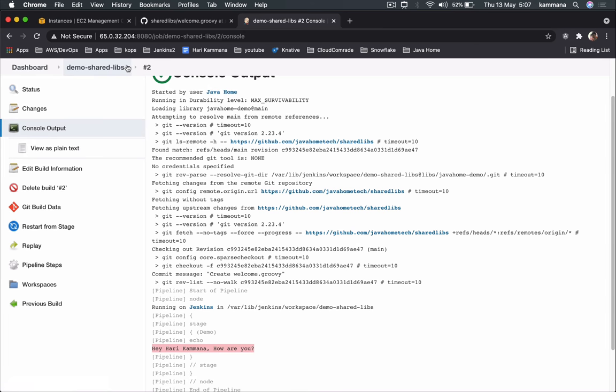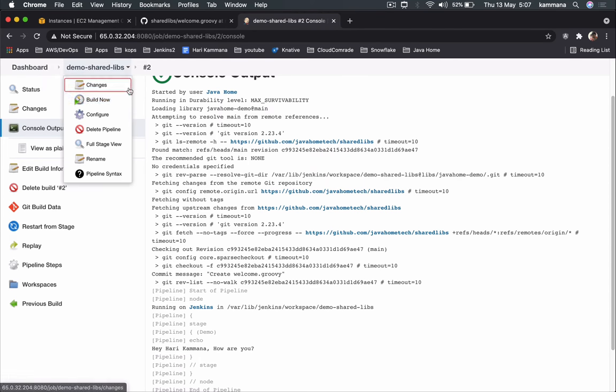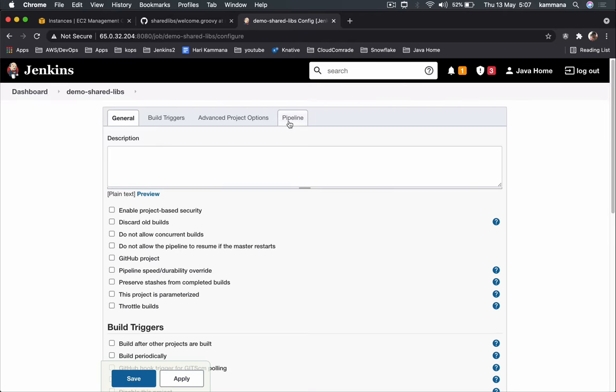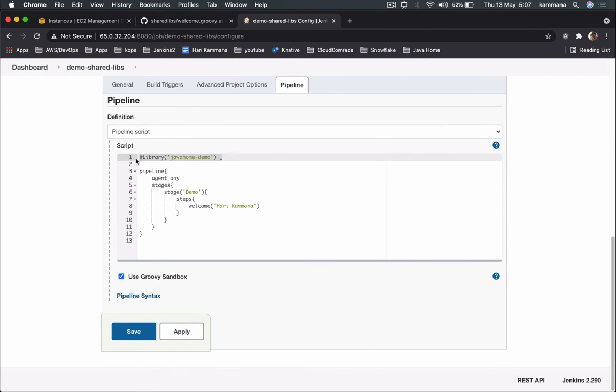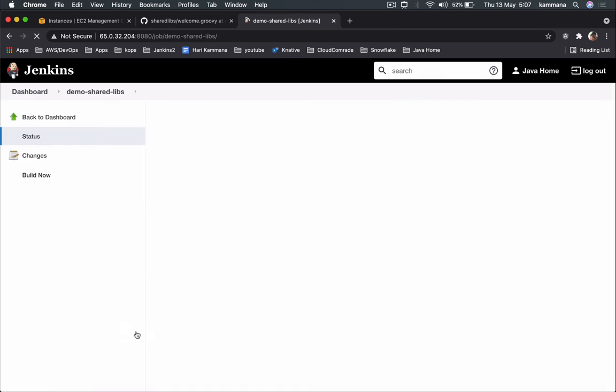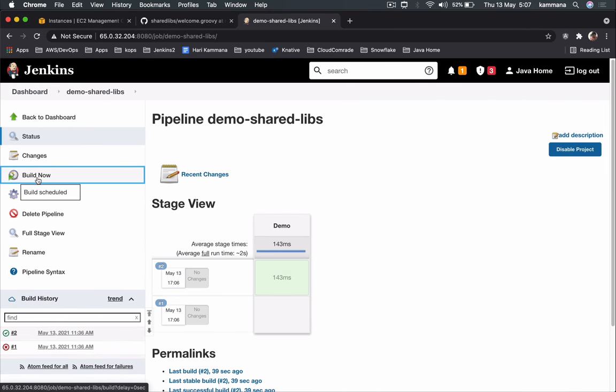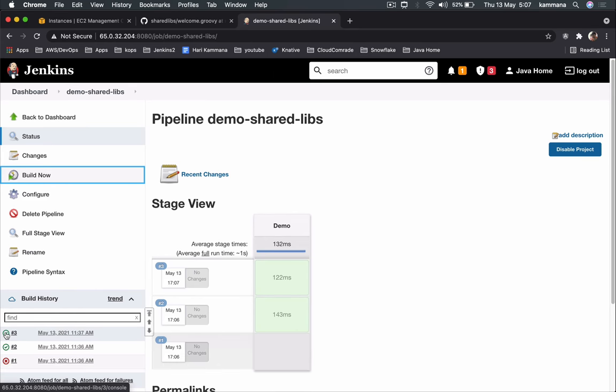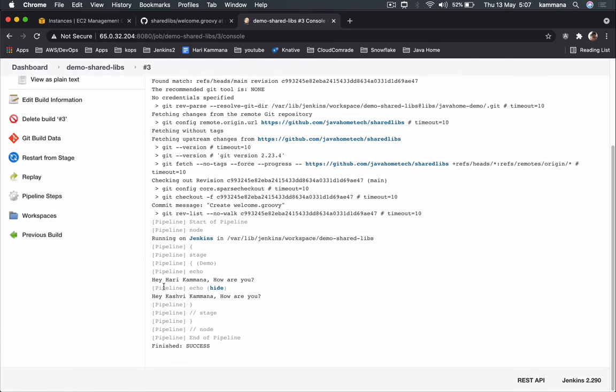So if I want to use this shared library in one more job, same thing. You go to that job, import it using this syntax. After that, follow this. See, I can call this multiple times in same project or in a different project. Now it has to print twice. So that's the basic idea of shared library.